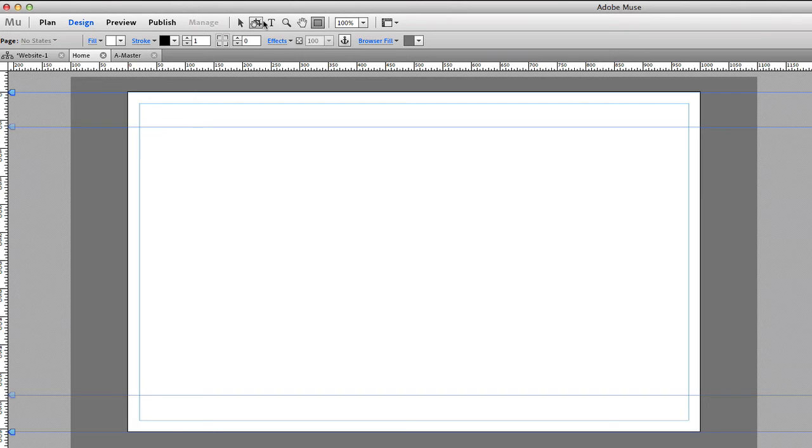But it really is pretty cool. So the next tool is the crop tool, the text tool, the zoom, the hand tool, and the rectangle tool. Those are the basic tools.